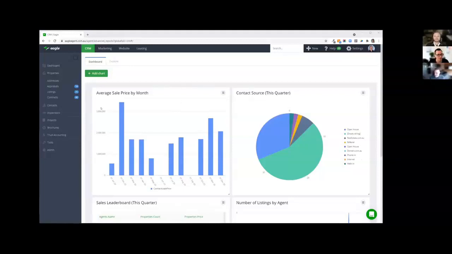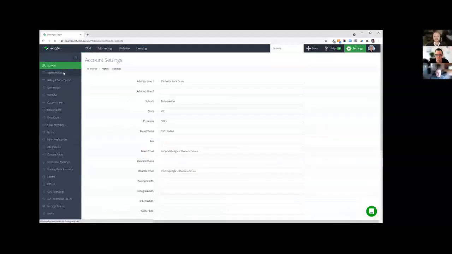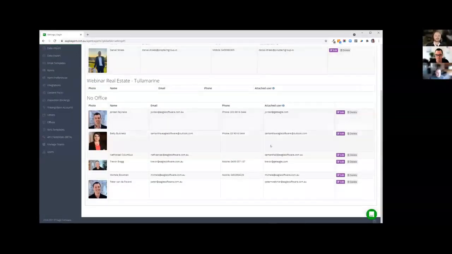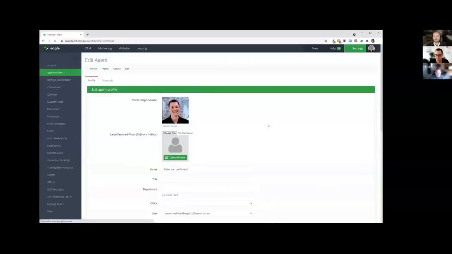Cool. All right. So now we're going to head over to custom signatures. This is one of our most highly requested features, being able to add your own signature to the bottom of emails. Like things like Outlook, where you can add in your own HTML signatures, we've now brought that to Eagle. So first of all, we want to head to Agent Profiles. We come to edit our own profile there.